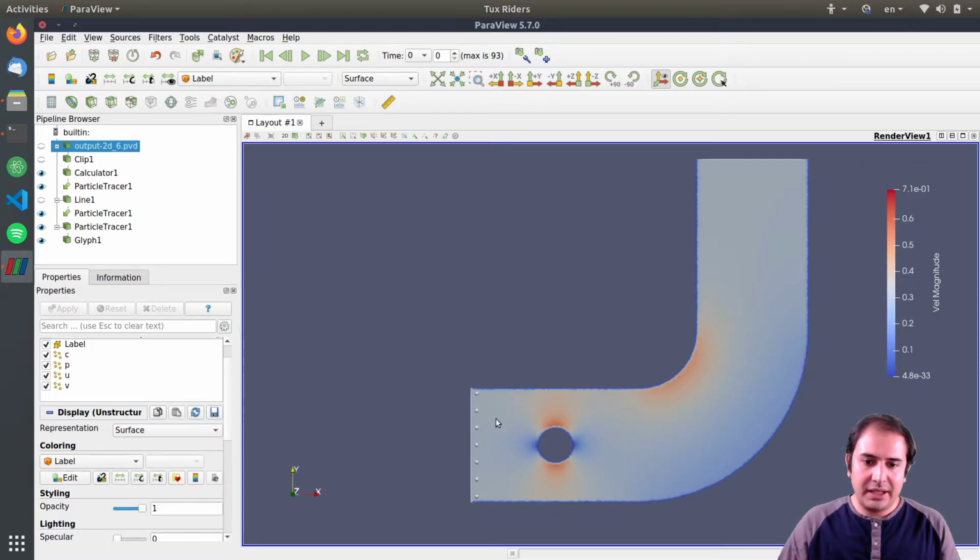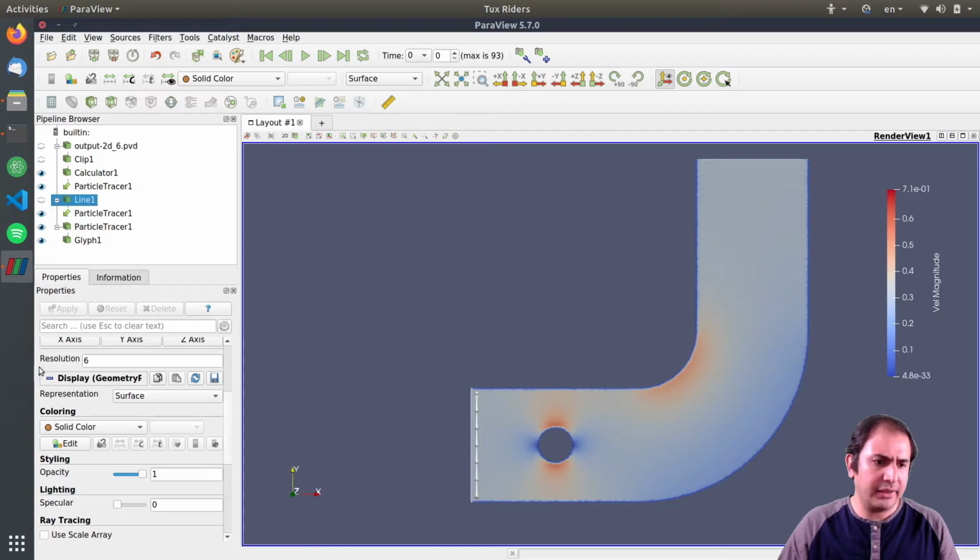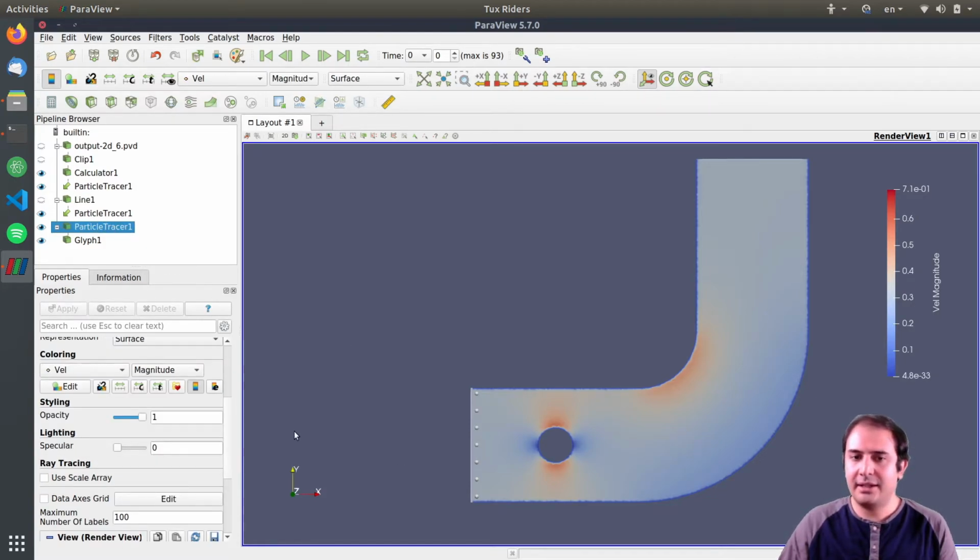Another difference, as you can see, obviously, is the number of points here. That is changed by changing the resolution of the line, I think. Yeah, the resolution of the line. So you cannot find it in the particle tracer.